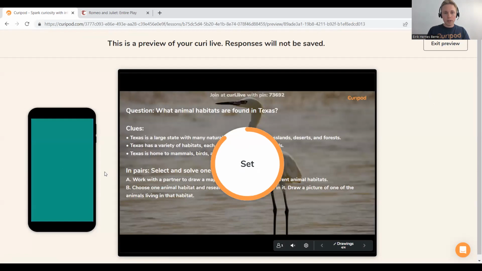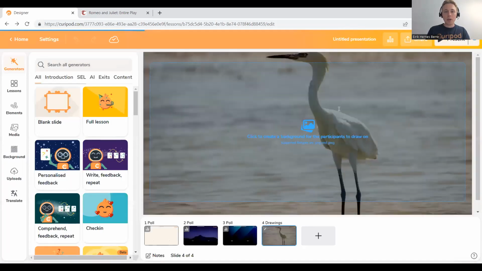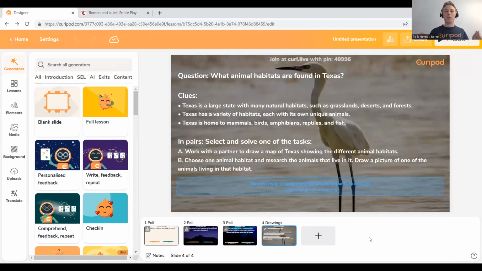students have 20 minutes to choose either exercise A or B and create an answer. And you see this can include both text, this is a really small screen though, and drawings. So hand it in and we can go through all the exercises. But again, how does this AI work? I only fed it animal habitats in Texas.